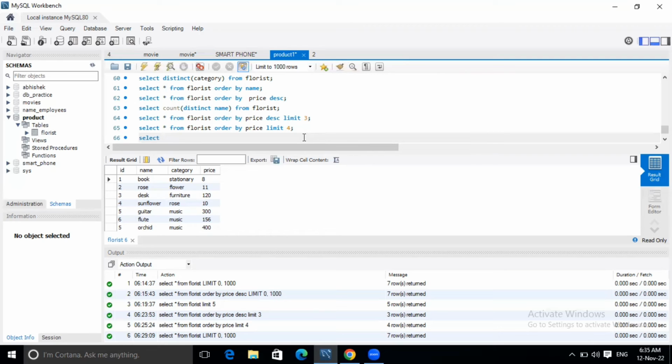Three. So what number you will write with offset? Three. And what number you will write with limit? One. So write it down. You have answered all my questions. So you write the answer.